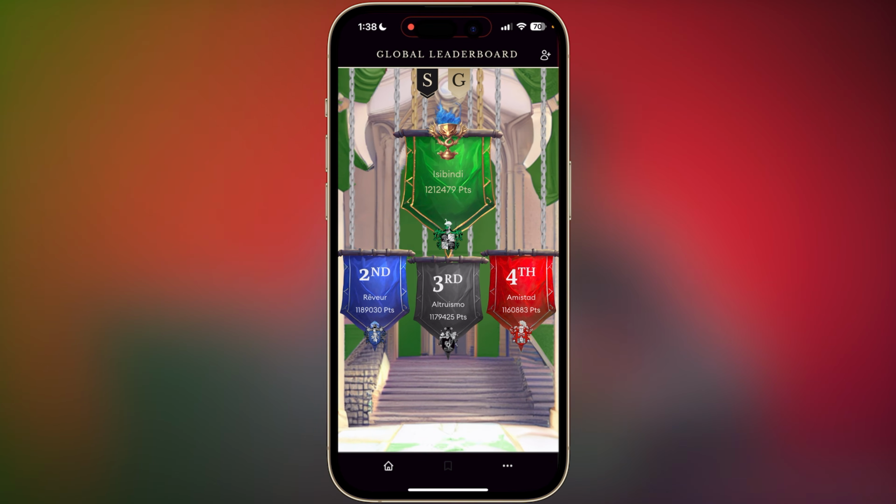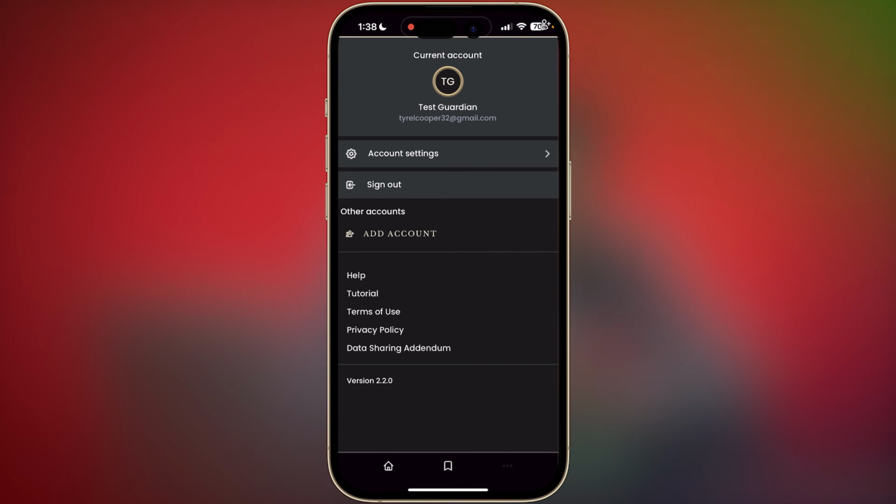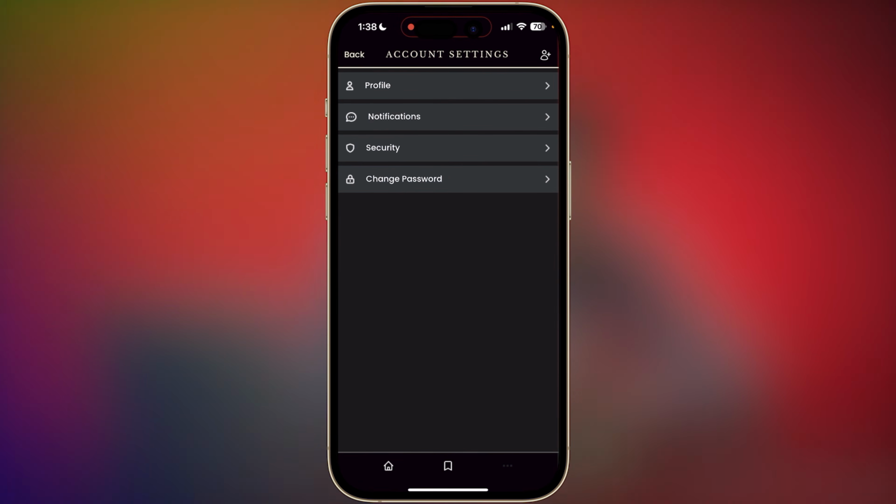Now, let's check out the account settings. This is where you can manage your profile and set up notifications. You can update your contact information, change your password, and more. And don't forget to enable notifications to stay updated on your child's progress in school events.